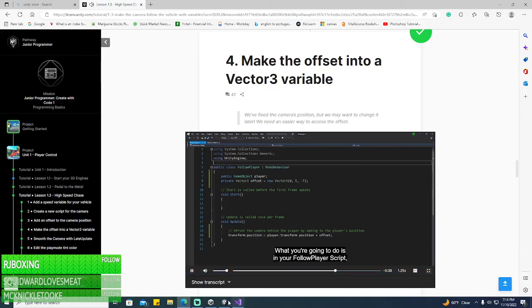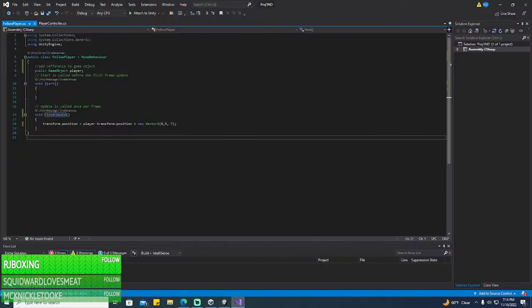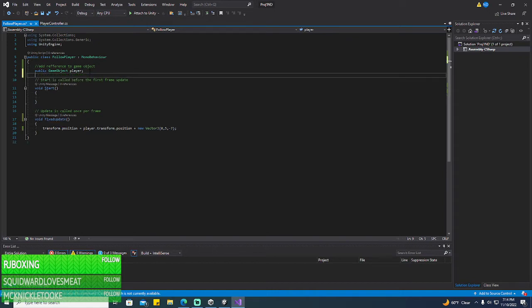So what you're going to do is in your follow player script, you're going to create some variables of your own. You're going to make a private vector 3 variable called offset, and you're going to initialize it by assigning it that new vector 3 offset that we had created down in our update method. And then you're going to remove that new vector 3 line and just replace it with the word offset. So that way, it's always just using the offset variable, and if we ever need to change our offset numbers, we can just do that here at the top of our code. And then just make sure that you press play and test to see that it's working exactly like it should. Now it's your turn.